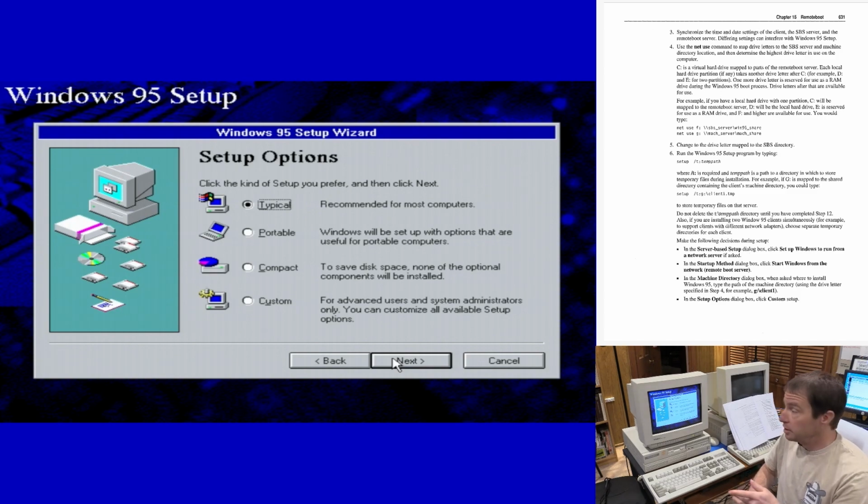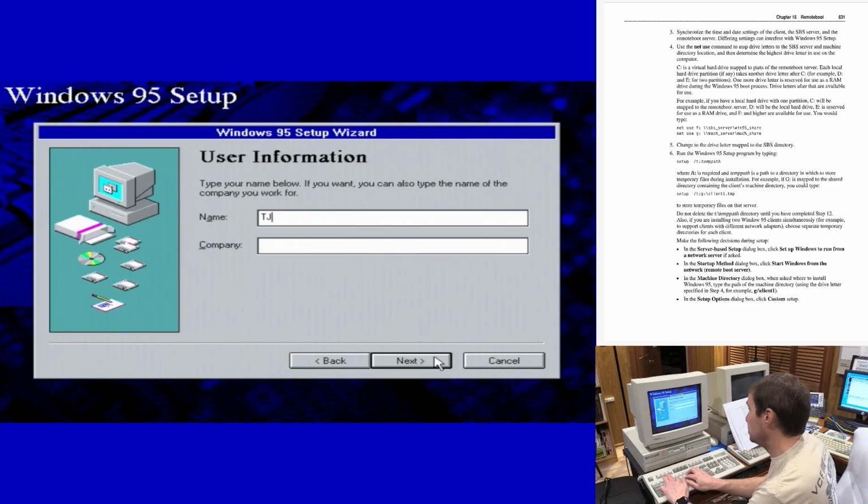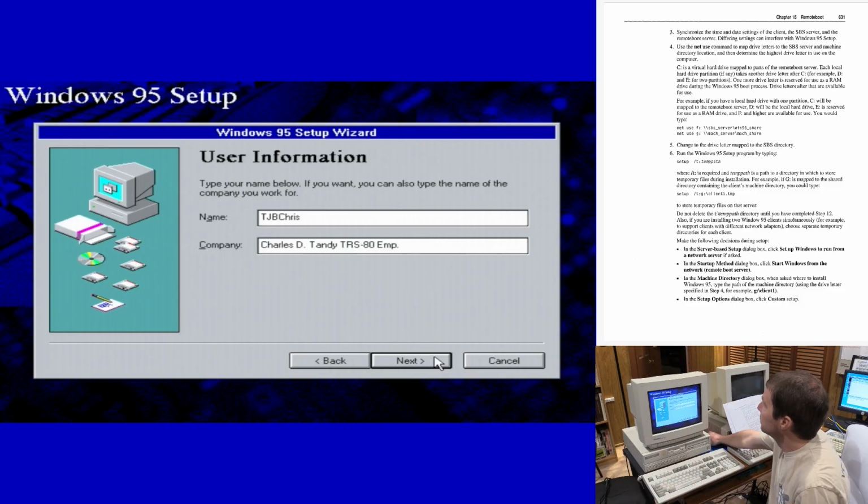The manual, as you see here, says to choose the custom option, and that's actually pretty important. It's for advanced users and system administrators only. Do I count as a system administrator when I'm running this crap in my computer room, folks? I guess I can call myself an advanced user at least. Okay, so this will be TJBChris, and I'm going to call this the Charles B. Tandy TRS-80 Emporium.